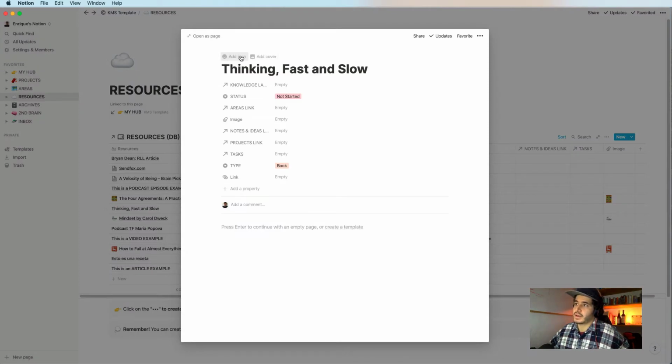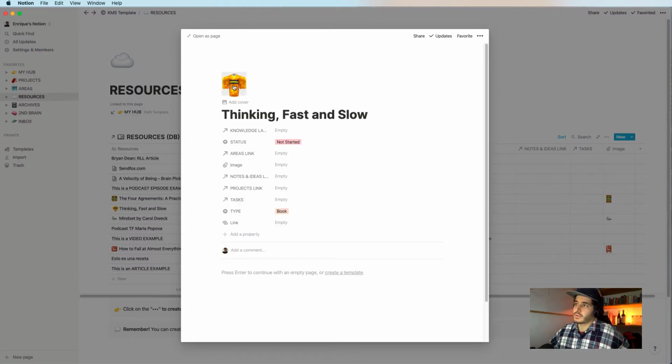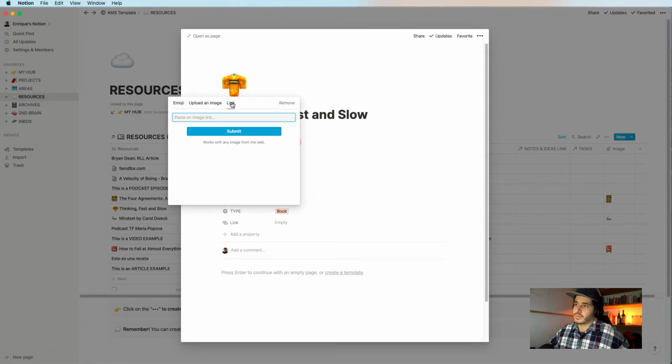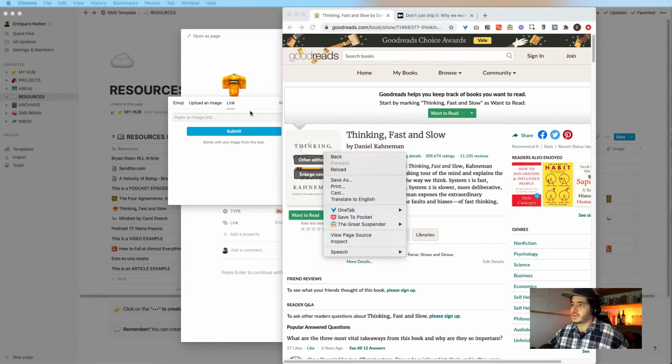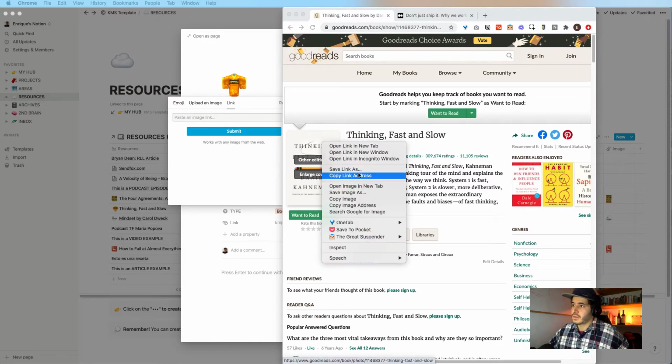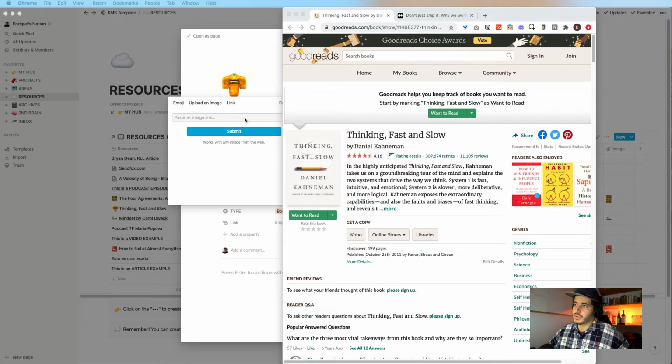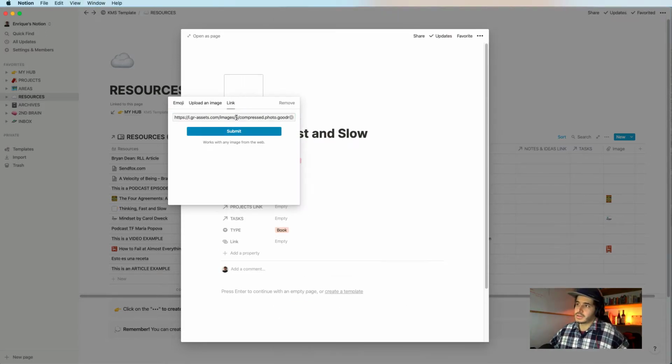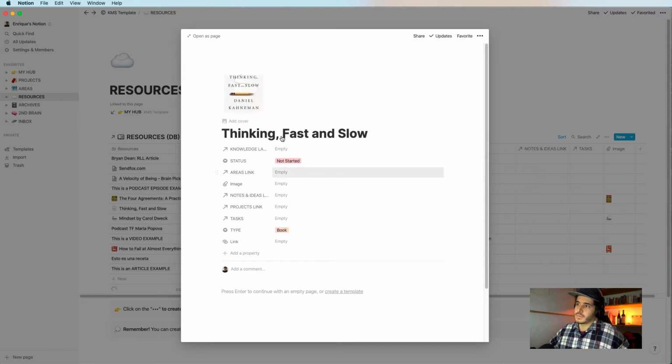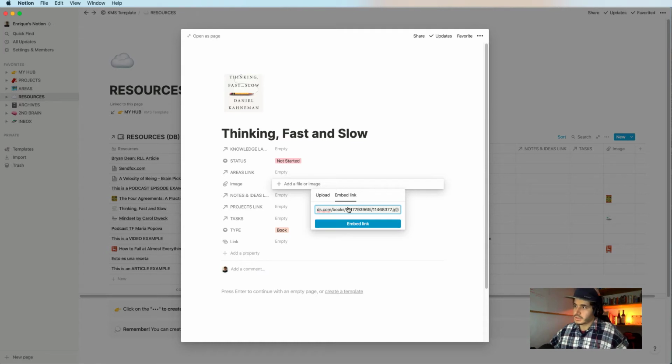So we're going to add an icon, and we're going to click on this icon, and we're going to upload, like get the image from a link. So if I go here, I can just say copy image address, or you could open the image in a new tab. If you copy image address and you click here, paste, see, the cover is going to pop up there. You're going to do the same thing. So embed link, paste, embed.